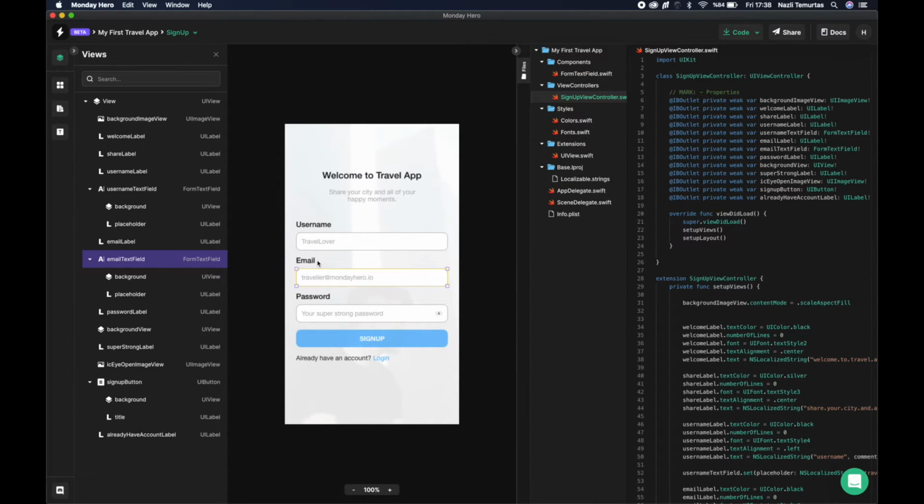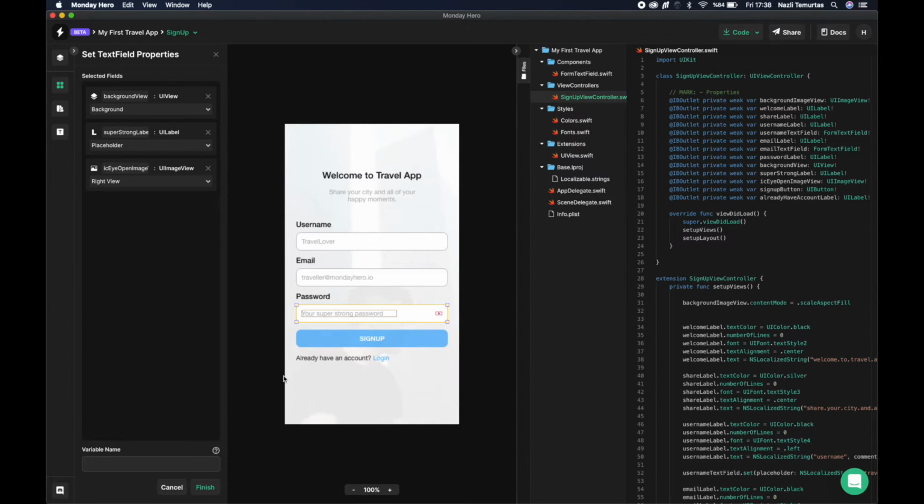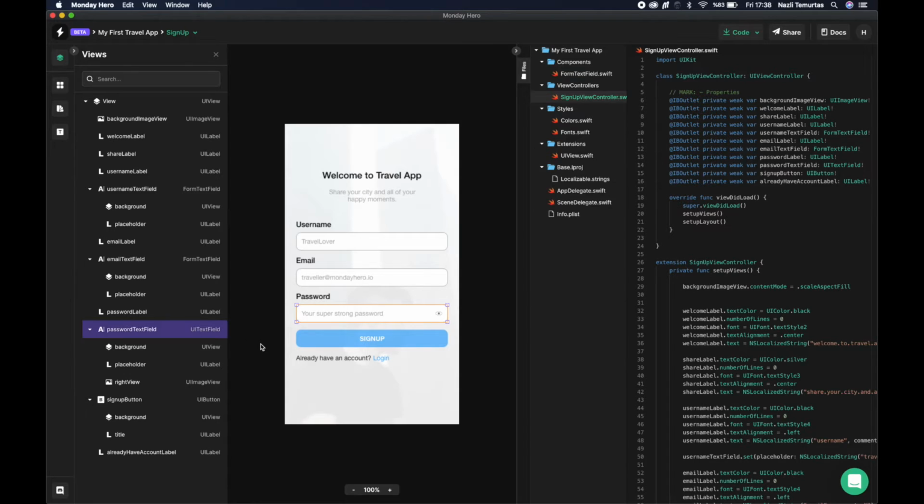Lastly, let's define password text field so we can finish coding this page. Because password area has an eye icon, so it's not the same as form text fields. That's why I will create a system text field instead of form text fields. And give it a variable name and click Finish. Yay, it's done.